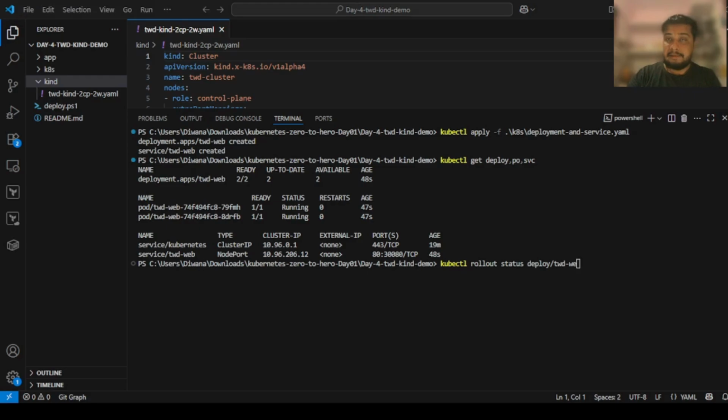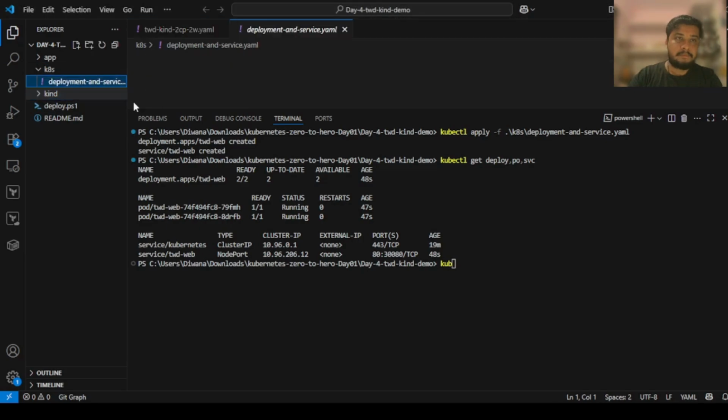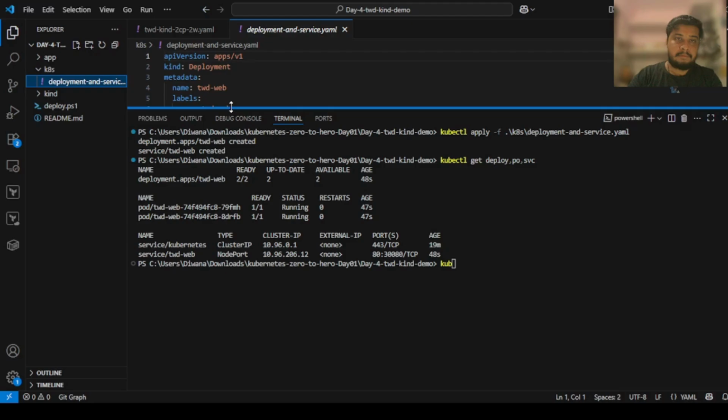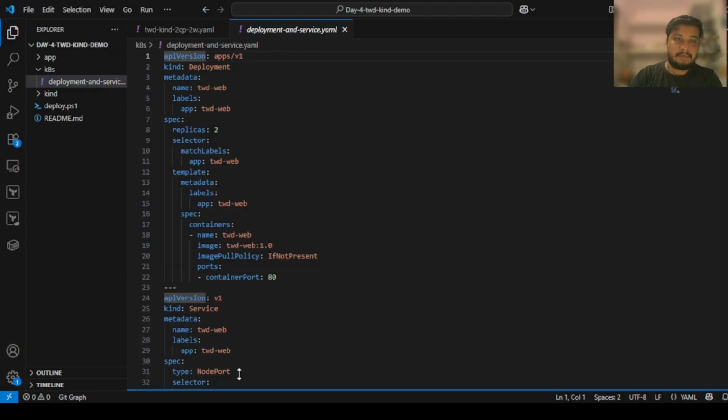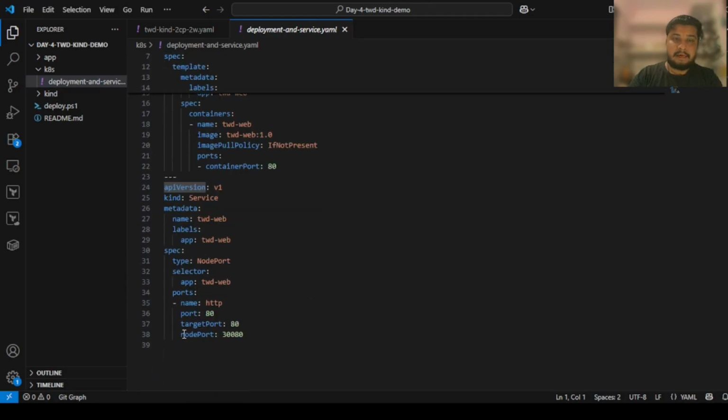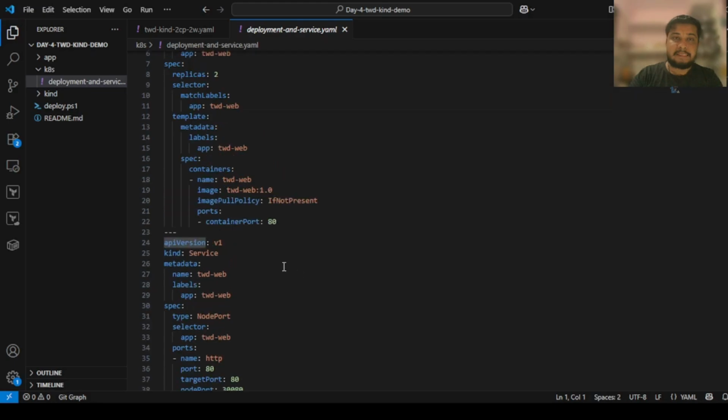I will check that my application is available on the localhost, on the NodePort, and also on localhost with port forwarding. See here in the deployment and services file, I already mentioned the application. All the steps are mentioned here, and the NodePort will run on 30000. So my application will be on this port, and I have also mentioned these things in our GitHub repo. You can see there.